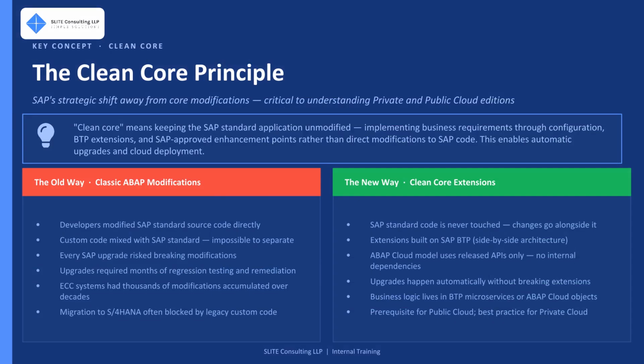Clean Core is the principle that explains why the cloud editions limit customization the way they do. It means keeping the SAP standard application unmodified, meeting business requirements through configuration, BTP extensions, and SAP-approved enhancement points rather than changing SAP's own code.